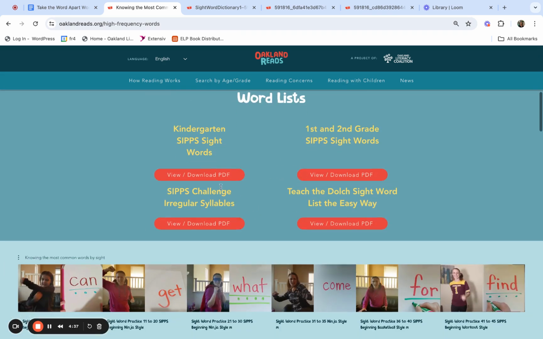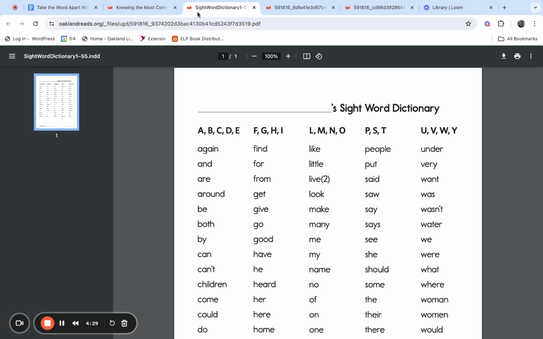And then you can see here there are kindergarten sight words, first and second grade sight words, and irregular challenge sight words. So here are the kindergarten sight words. We also call them high frequency words because they are words that appear a lot in books. The more that we can get kids to recognize these words quickly, the better, but they don't have to just memorize them. We can help them take the words apart so they connect the sounds of the words with the letters.